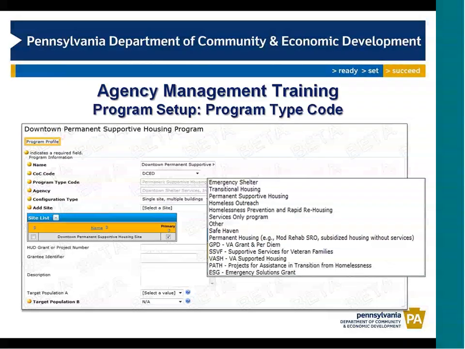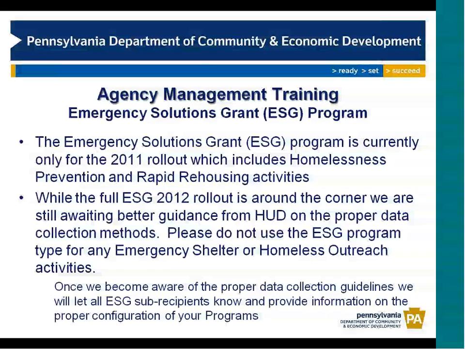We have added some other ones for VA-funded programs such as VASH and GPD, as well as the SSBF. We've got a couple agencies coming online with that. And then we've also added PASS and ESG in there for some funding sources as well. So you need to make sure that you assign the right program type code when you're creating a program, and also checking over your existing ones, making sure they're correct.